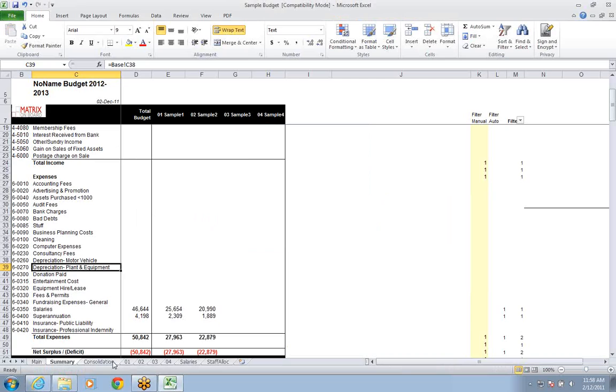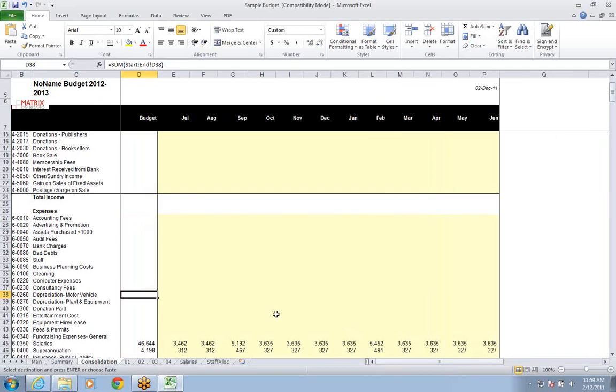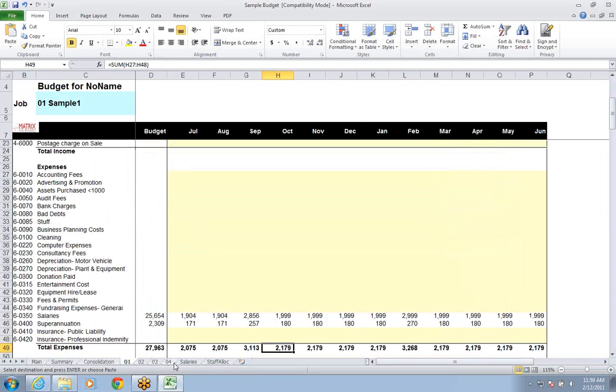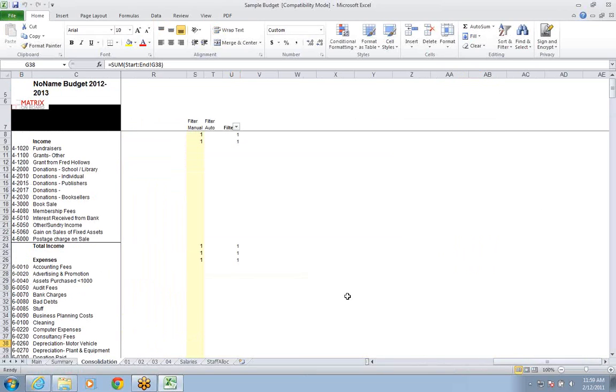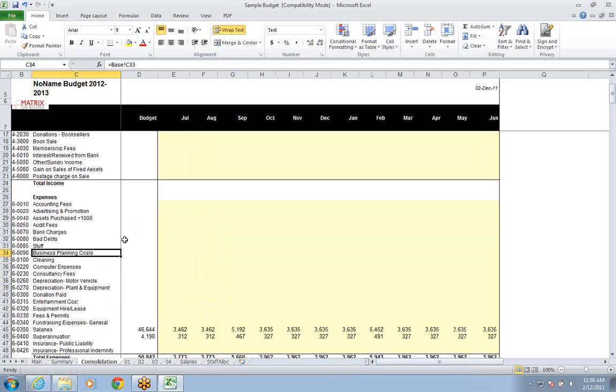If you're using your filters, you'll also have to do the same thing there. Again, just copy this down just to there. You don't have to copy it all the way down because they're all the same formula. And you do the same thing on your consolidation and your cost center pages as well. The cost center ones you can group together at the same time. Just copy that from there down to here. And the same on your consolidation page. And that should work fine.